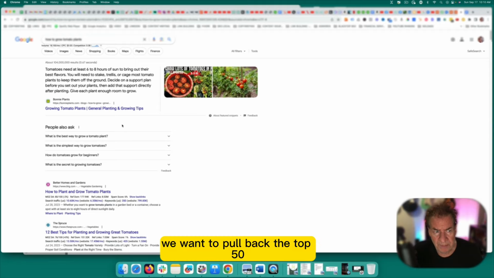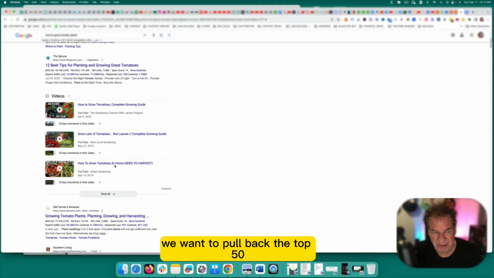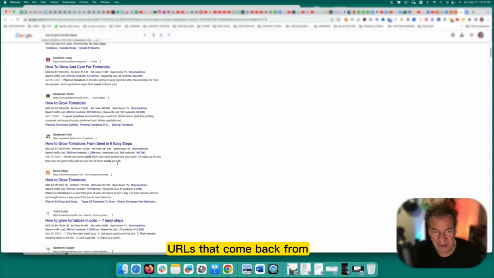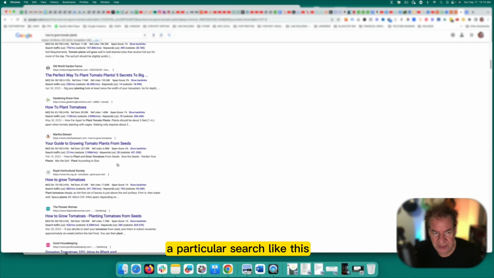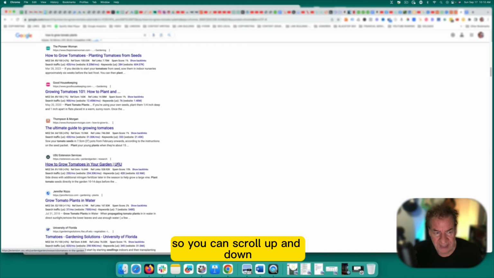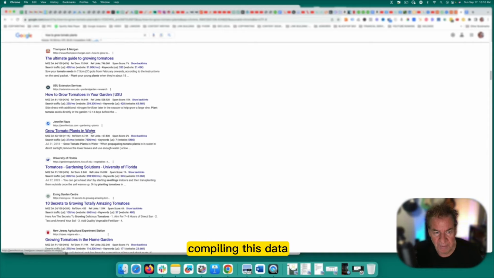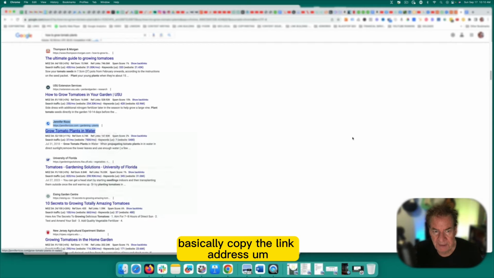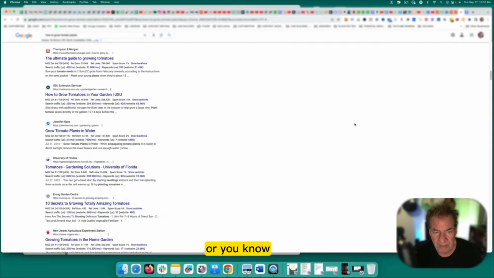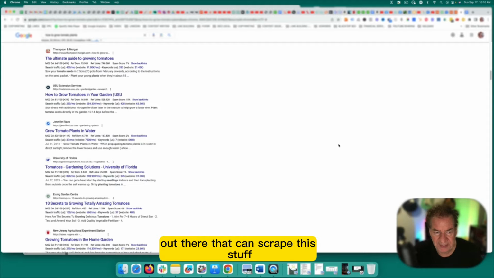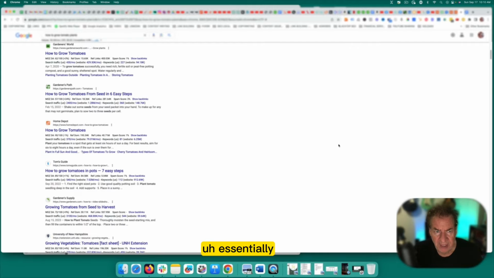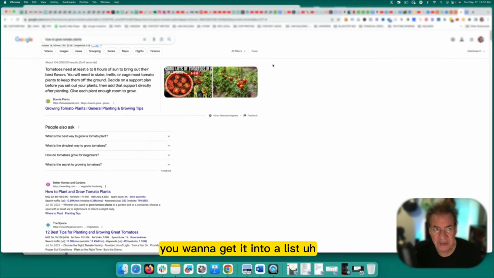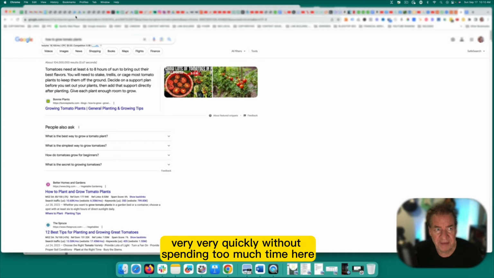And we want to pull back the top 50 URLs that come back from a particular search like this. So you can scroll up and down, take a look, and you can start compiling this data into a spreadsheet. Now, you can basically copy the link address or use some other tools out there that can scrape this stuff. Essentially, you want to get it into a list very, very quickly without spending too much time here.